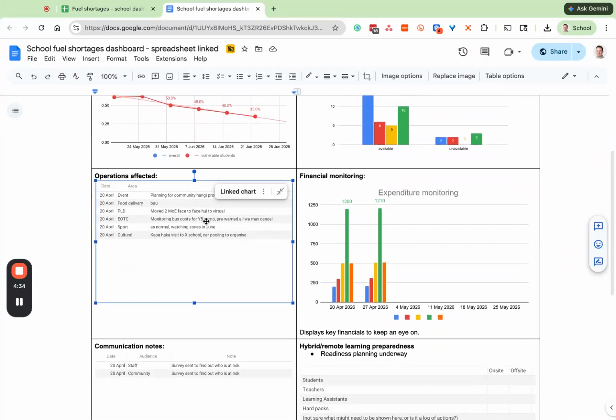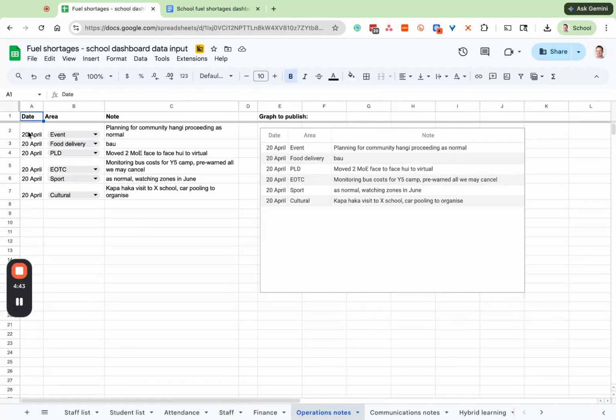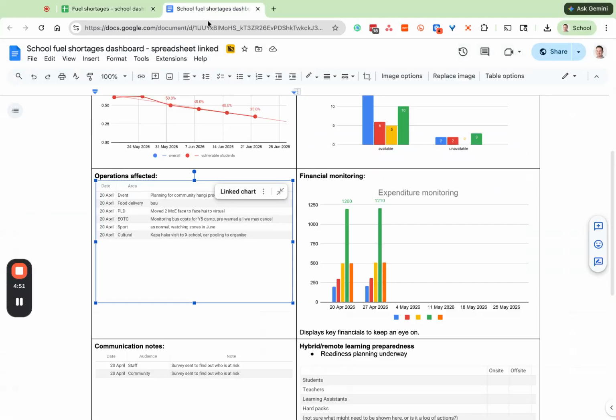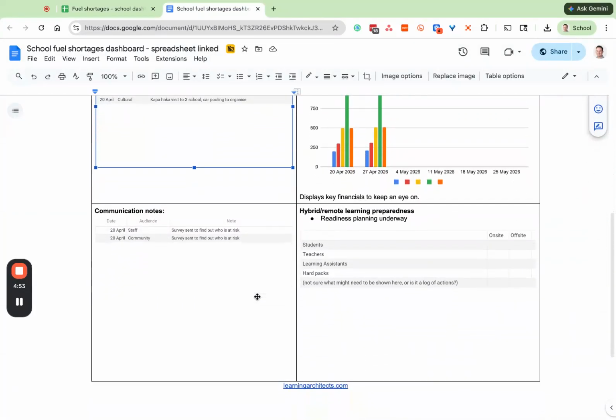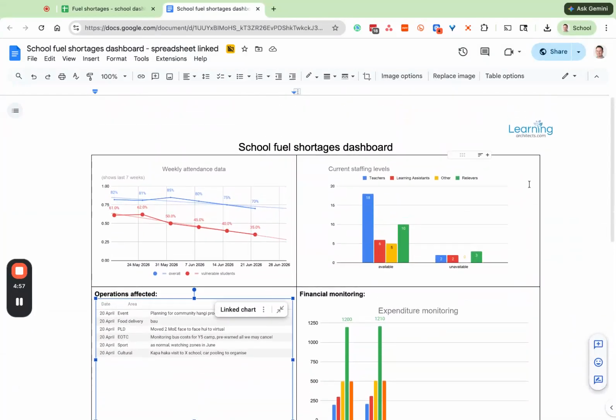Now this is a chart, but doesn't look like a chart. Okay, so this is just a running list of operational notes, and so that is literally just copying that and turning it into a chart and pasting it in. Okay, so you would be operating primarily from the Google Doc, not from the spreadsheet.